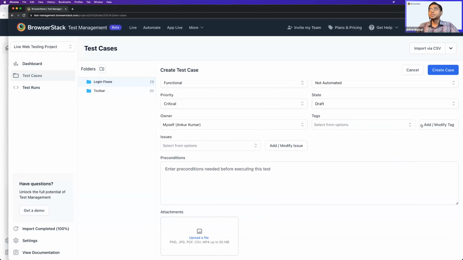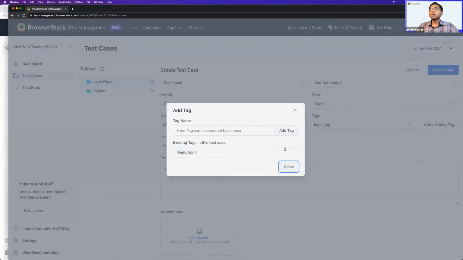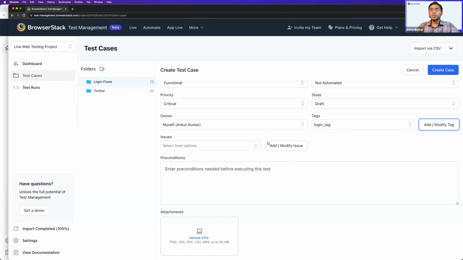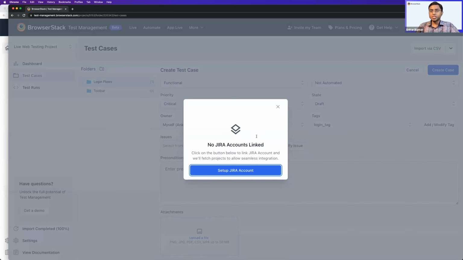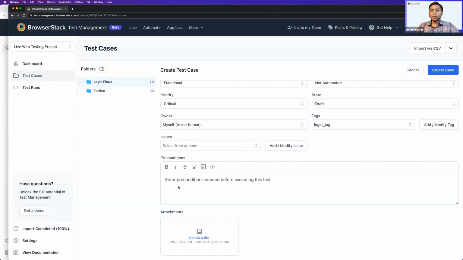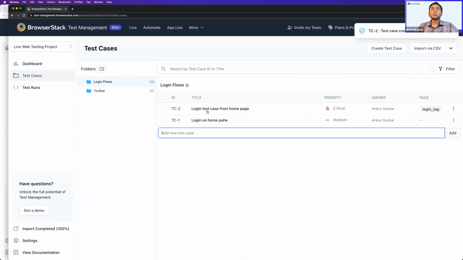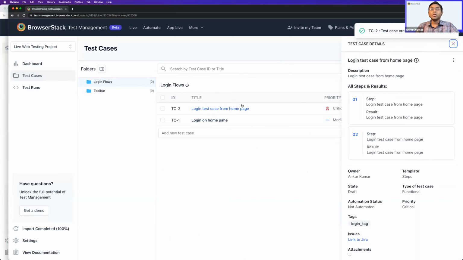Assign tags, right? I can go ahead and assign tags quickly. I can also attach Jira issues. So I click on this and I can set up my Jira account, and I'll talk about this in a while, how to go about linking your Jira issues. I can also define some preconditions, right? And attachments, if at all there are any. So I click on create case and my test case got created, right? So I can quickly click on the test case and see the detailed data point that I just now built for you.